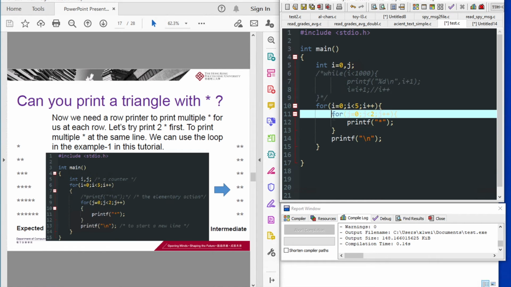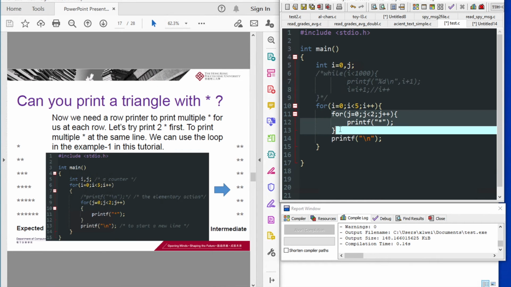When we're in the inner loop, because we are setting j less than 2 as the condition, this for loop will be executed twice every time. In that case, it's going to give us 2 stars at each line. Let me set a break point here to see what's going to happen.